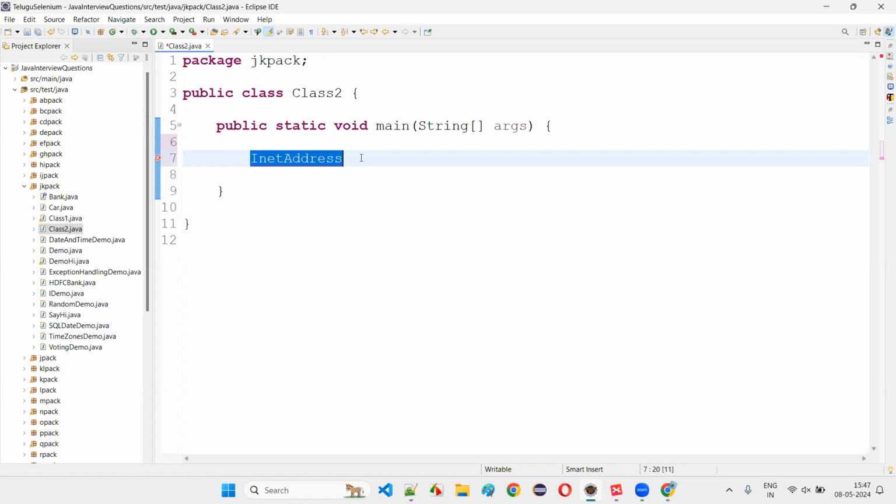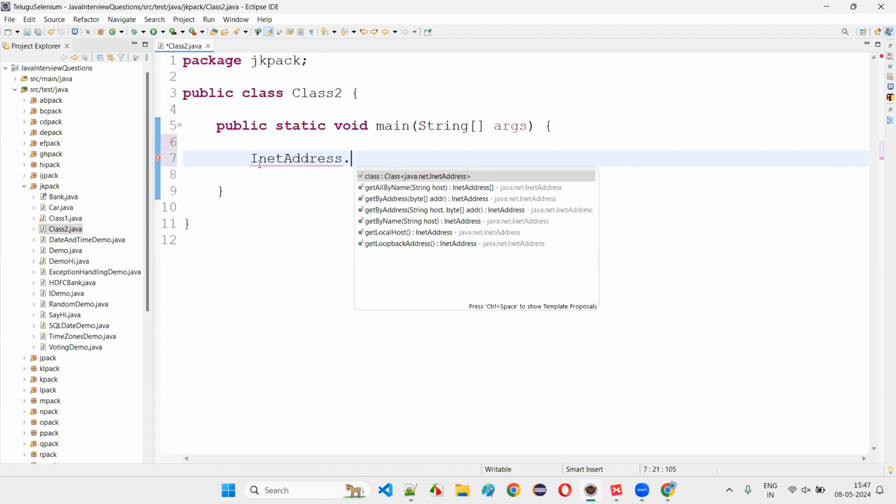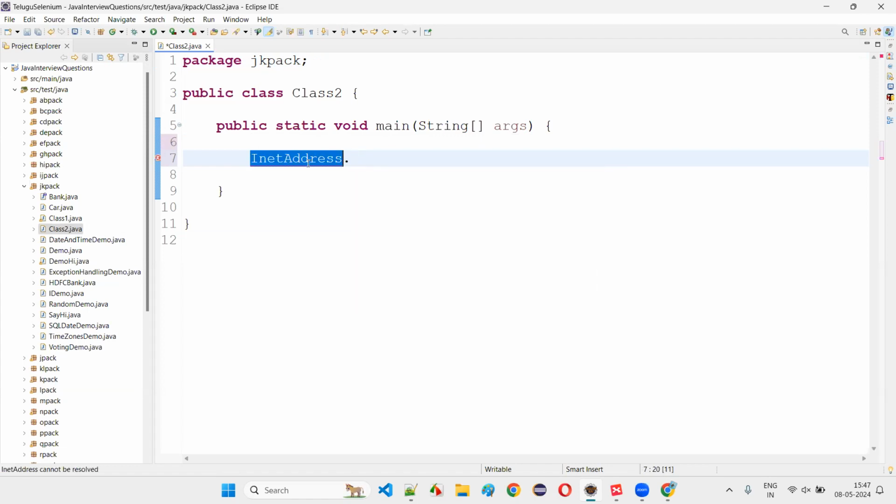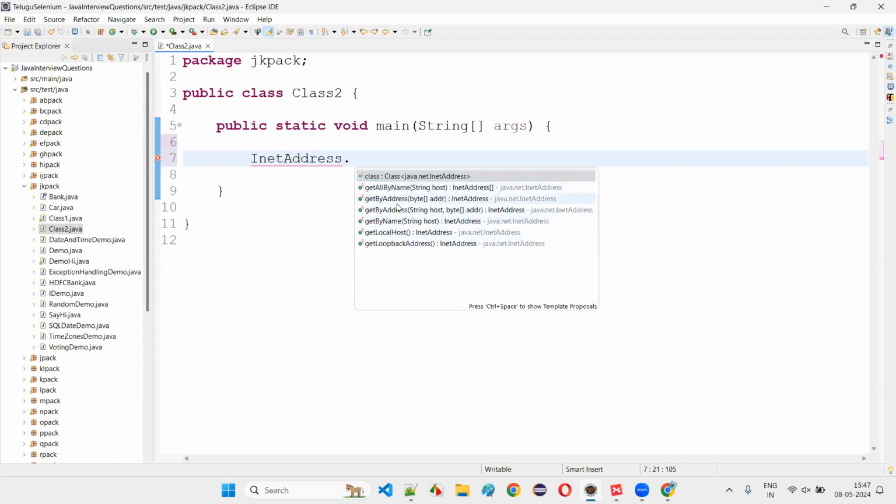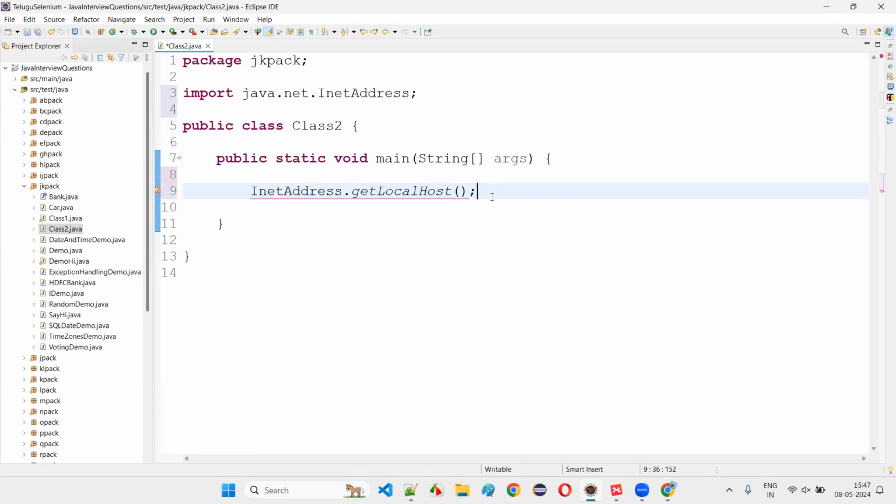This is the class InetAddress dot. InetAddress is one of the predefined classes in Java, and it has a lot of static predefined methods. One of such methods is getLocalHost. This getLocalHost method will return you an object of InetAddress.